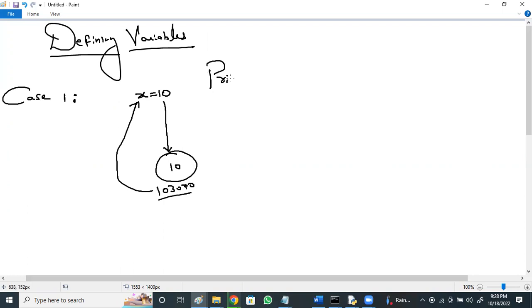Print x, if I say print x, it goes to this address. At this address, whatever content is present, that content it is going to print. Observe, x equal to 10, an object with value 10 gets created with some address. The address is given to x. So whenever I say print x, it goes to that address and prints the content at that address.